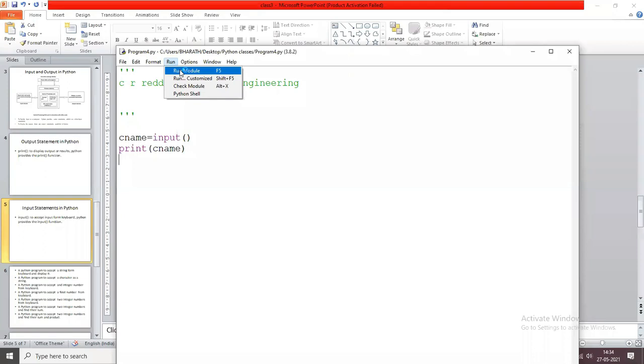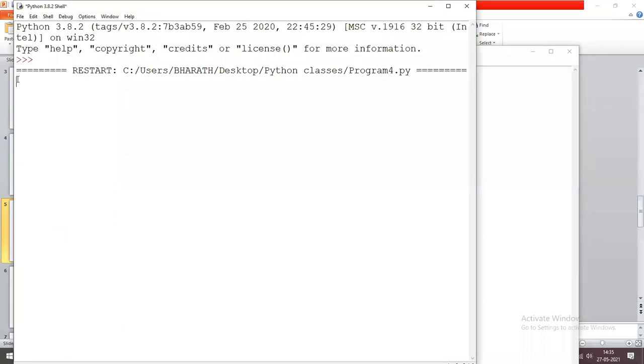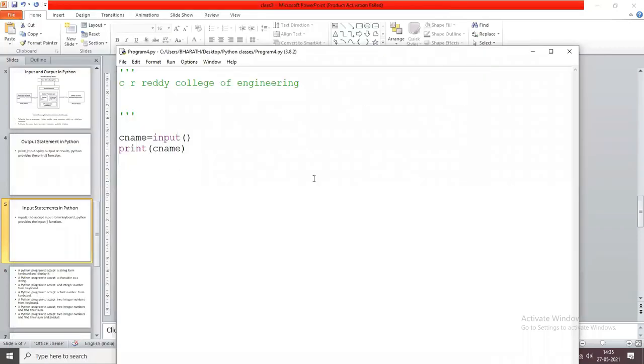cname equals input. Now if you observe, the cursor is waiting to read the data. For example, I enter C.R. Reddy College of Engineering. If I press enter, this string is stored in the variable cname. That's it. So this is how you can read the data from the keyboard.